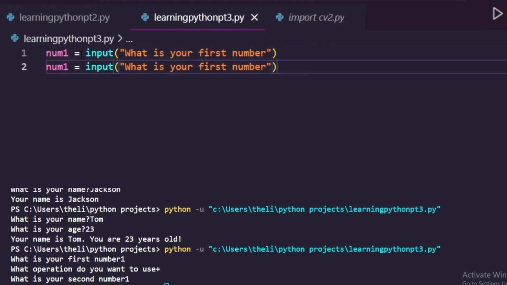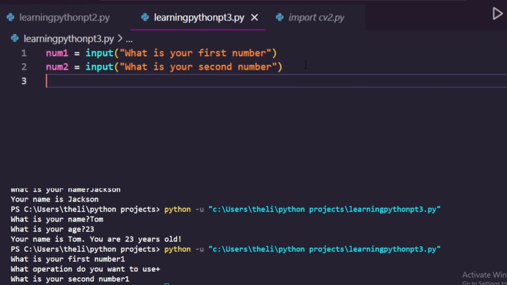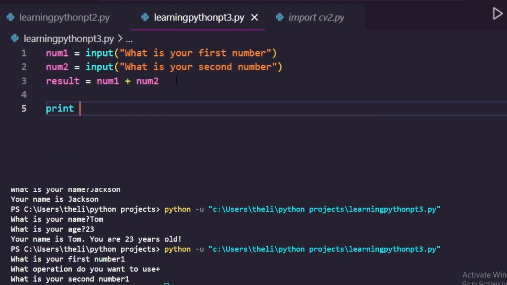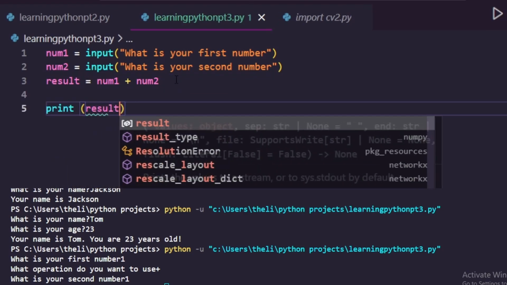So now what we've done is we asked the user what's their first number, what's their second number, and we've stored this in variables num1 and num2. So then simply we can just go here and have our result equals, and then we can do num1 plus num2. And then obviously we're going to want to print the result.